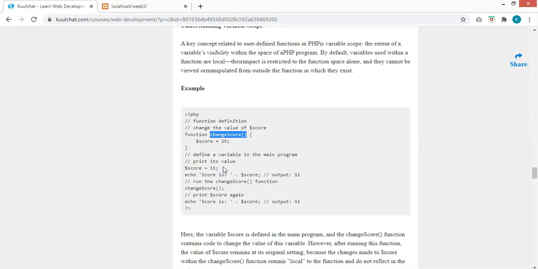So in this example, our global variable has a value of 11. If you echo this, it will display 11. Now if you call this function, you might expect that because our score has been assigned 25, the 11 will change to 25. No, because this one is a global variable and this one is a local variable. So this variable is on its own. If you echo the score value again, it will still be 11. It hasn't changed.